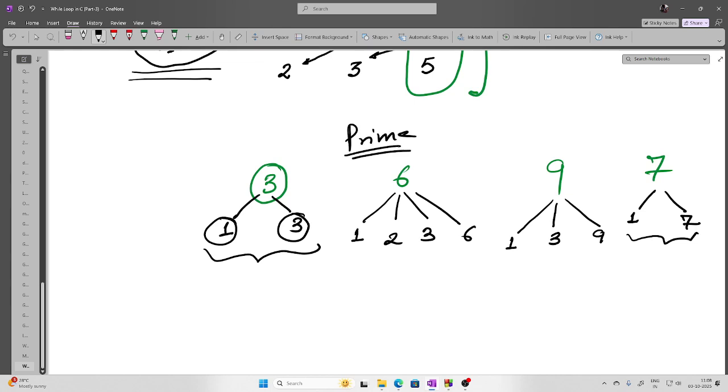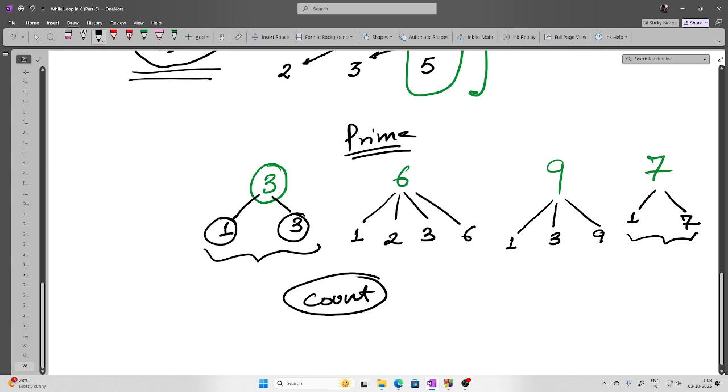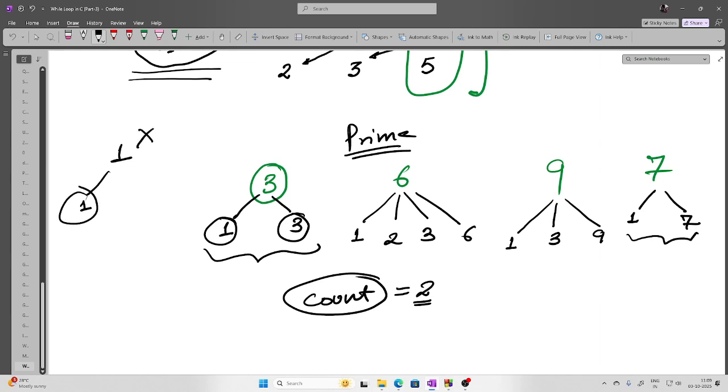Remember, if the count of the numbers which divide this number is exactly equal to 2, then that is a prime number. Now check whether 1 is prime or not. 1 is divisible by 1. That's it. What is the count? 1. So 1 is not a prime number. So all the numbers which are divided by 1 or themselves, that means the count of numbers dividing that number is 2 only, then that is a prime number. So that is my logic.